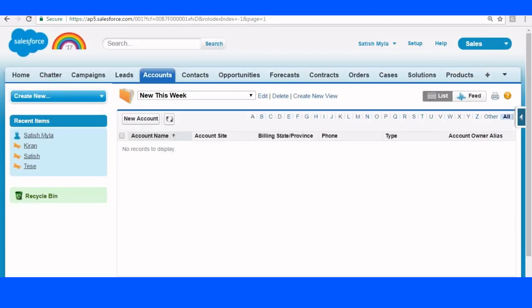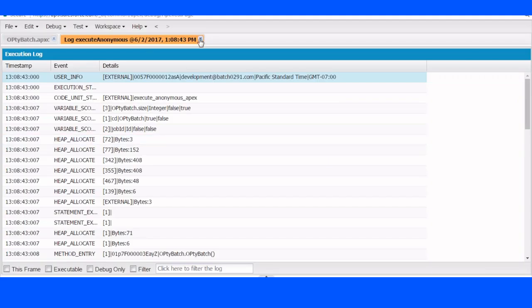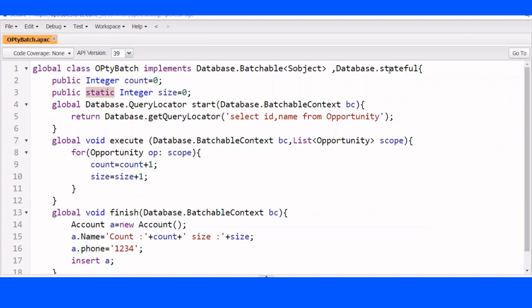People have followed? So how do we maintain the state of the data? By just defining the Database.Stateful interface. If you don't implement this interface, what will happen? The changes made in one execute will not be transferred to another execute. If you want to transfer the changes from one execute to another, then what do we need to do? Implement Database.Stateful. Even if you implement Database.Stateful, the state of static variables is not maintained. Only the state of non-static variables is maintained.